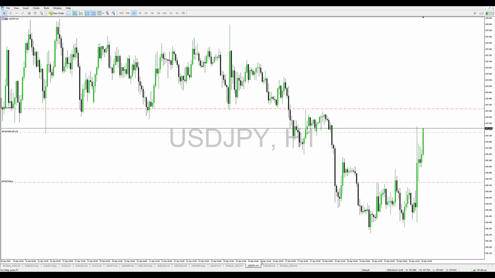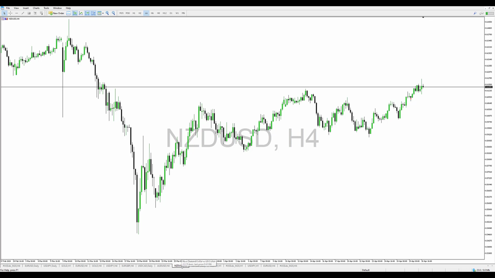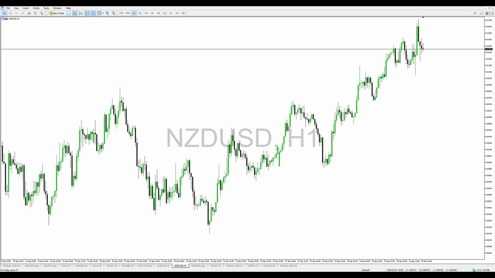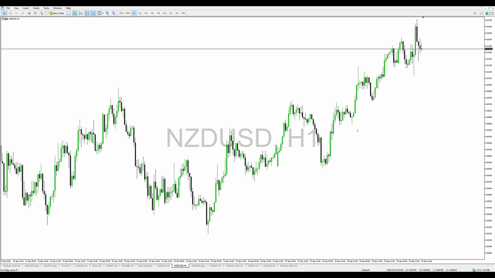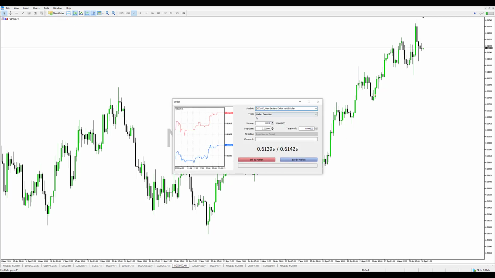So now I'm gonna show you how to open a buy trade. Let's go to NZD USD and I'm gonna go to an hourly chart, right? So now I'm gonna show you how to open a buy position. Let's say you want to go long. It's the same principle that you just follow. You click on new order, and then you specify your lot size. This time I'm gonna specify 0.08, meaning I'll be getting 80 cents for every pip.